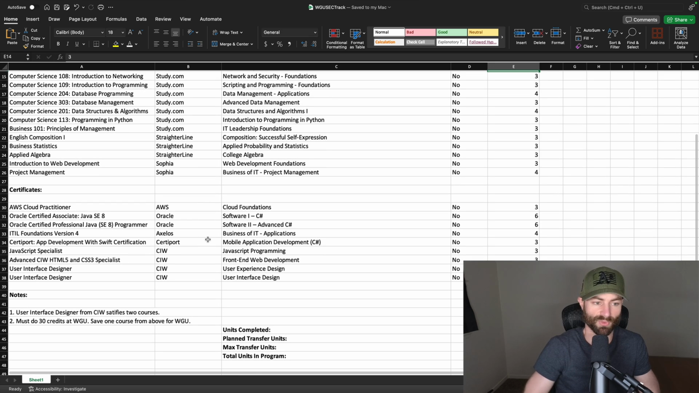Now we get into the certifications/certificates. I should probably rename this certifications, but just leave it the way it is for now. So AWS Cloud Practitioner, you can do the AWS Cloud Foundations. Personally, I would just do this course at WGU, but if you really are trying to get this done in one term and you want to maximize your credits, then go ahead and take the certification.